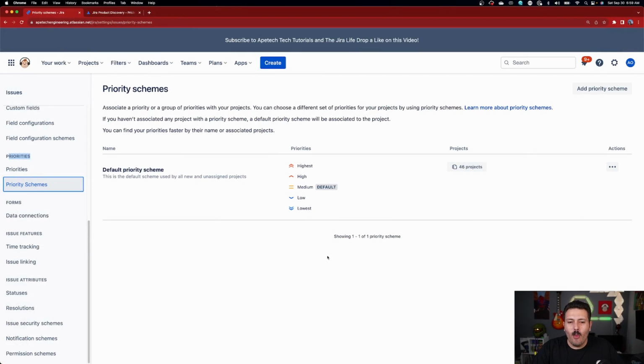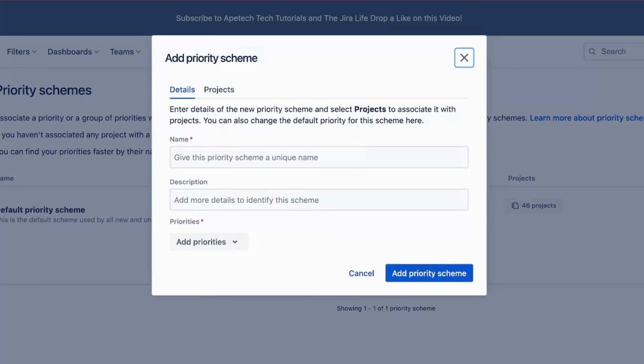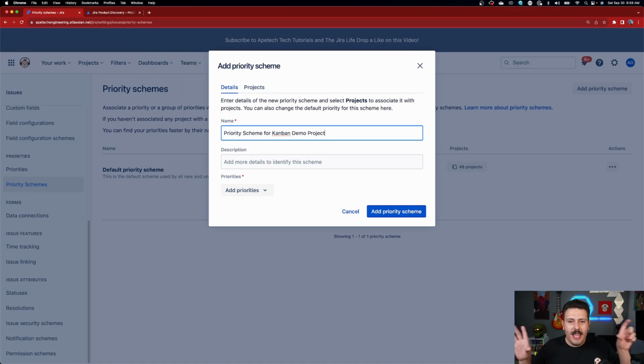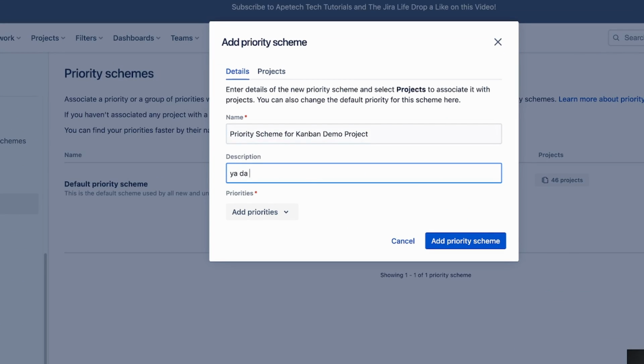So the first thing I'm going to want to do is make a copy, as I always like to do, but I can't. So I'm going to click on Add Priority Scheme, and give this a new name. Priority scheme for Kanban demo project. I always recommend that you give these things good names so that you can really identify what they are. Having priority scheme 1, priority scheme 2, 3, 4, 5 is not going to be helpful down the road. Give it a good name. I like to include the project name or the project key in the name so that you know these two go together. And then you can give it a description. This one can be yada, yada, yada.